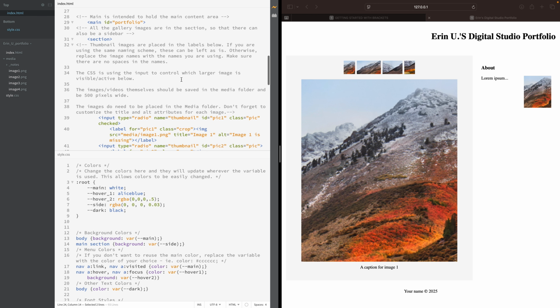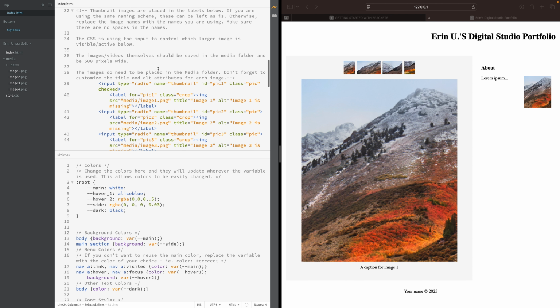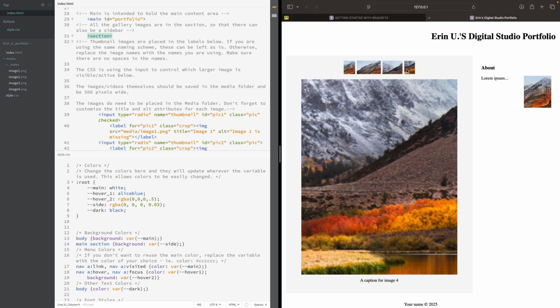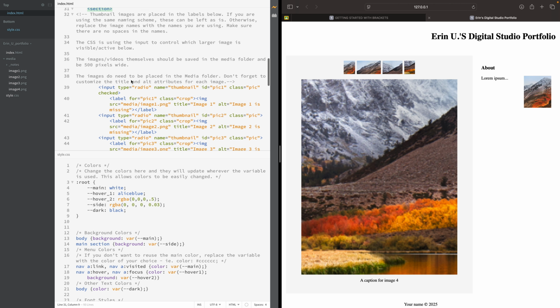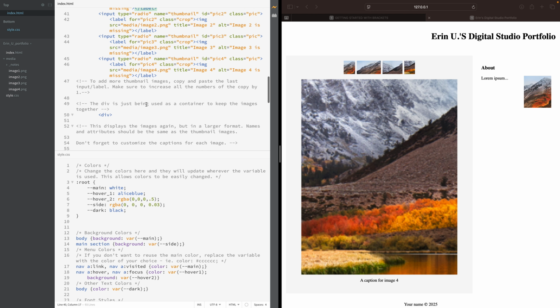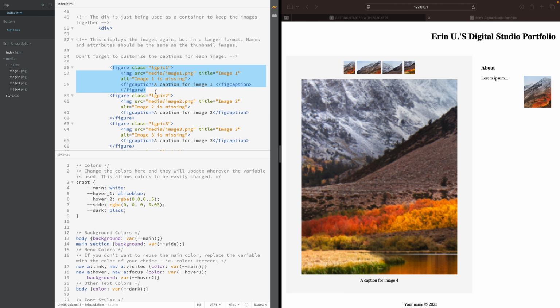Down below the header area, you'll notice that we have a main element that's containing a section, and the section is this over here, and this is our gallery area where it's changing from image to image. And so this is going to have some input and some labels. The thumbnail image is inside the label, and they are controlling the figures and which figure with the larger version of the image is actually visible at any point in time.